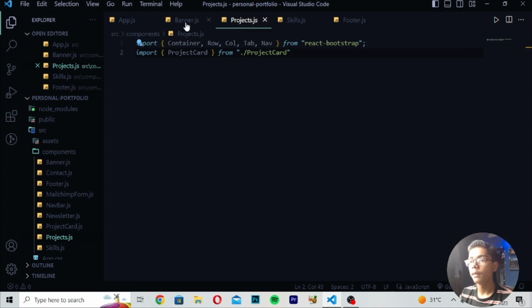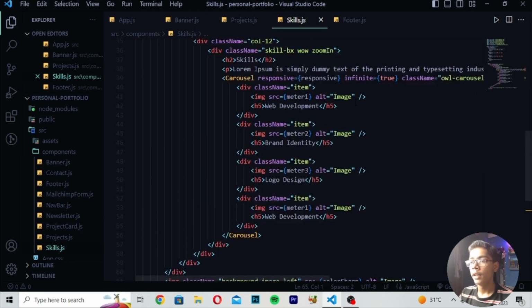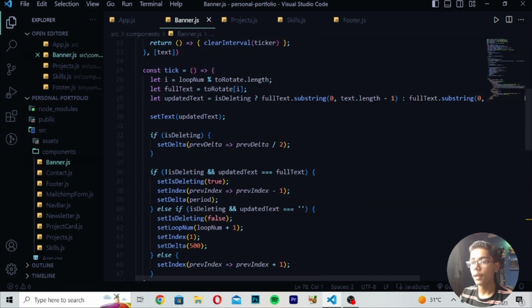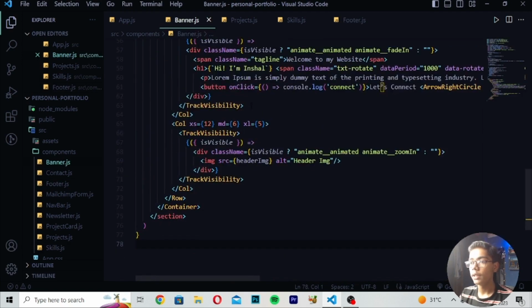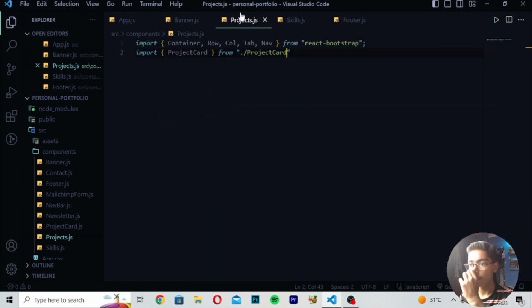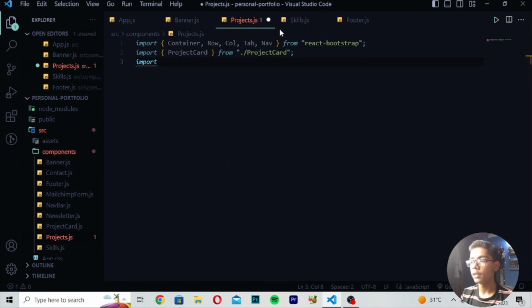I will be moving to this file which is called skill1, and you can see in skill we are getting all the skills here. Then these are the footer tag, banner. In banner, if I show you, you can see we are just getting welcome to my website, and then here I am getting all the stuff. So here when you are getting this project card, here we have to now import this, and then you have to write here import project image1.